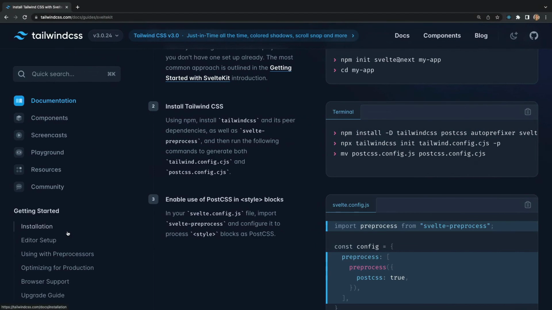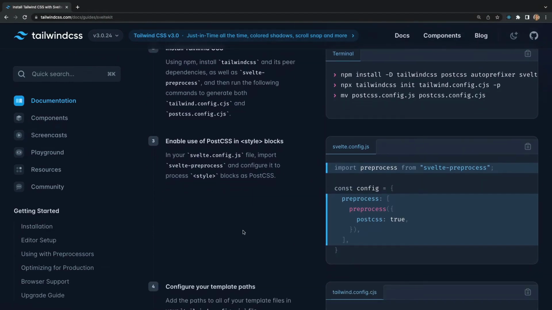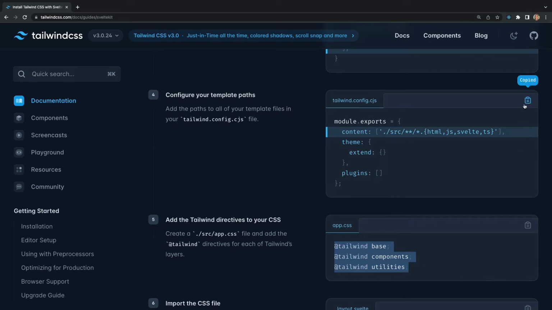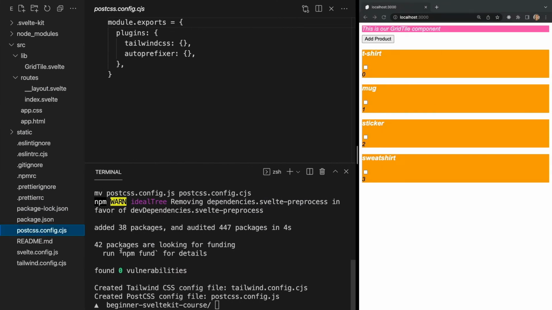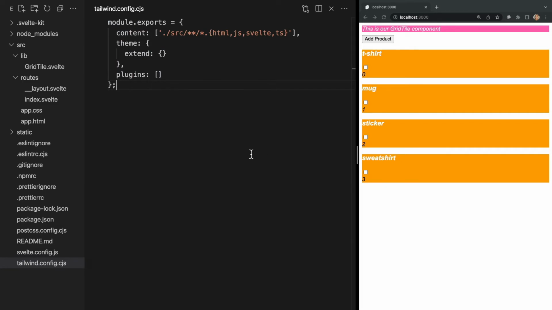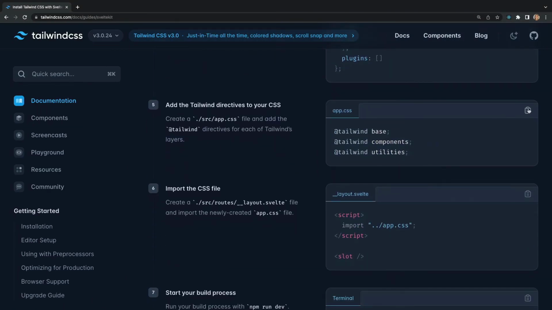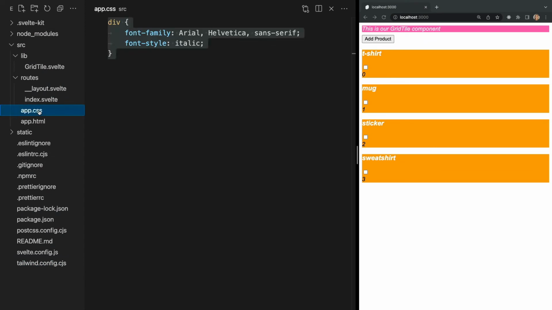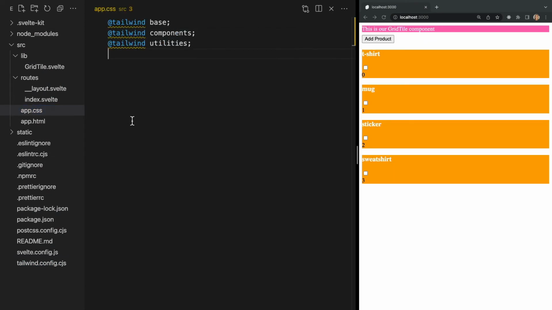Now we can skip over step 3, and if we copy this code and move into our tailwind.config.cjs file, we can paste it in, and this just adds the paths to all of your templates. Finally, we need to add the @tailwind directives for each of Tailwind's layers in our app.css file, like this. And we're already importing this in our layout, but it's always good to double check. Now we can just restart our app and Tailwind should kick in.